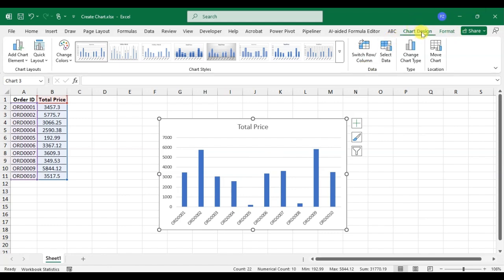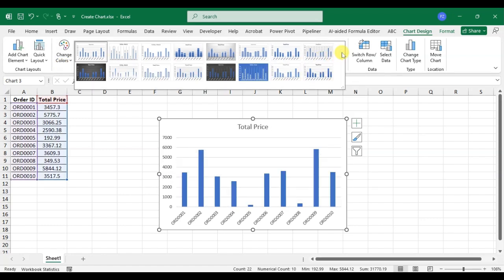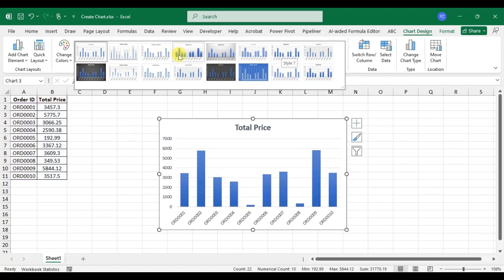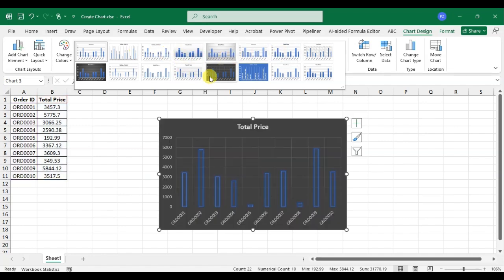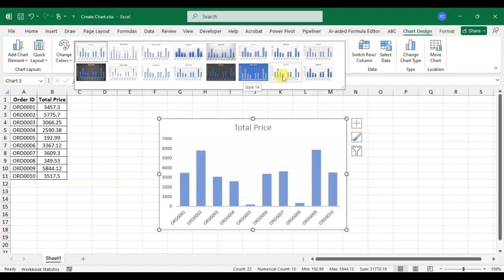So the Chart Design tab you can use to design your chart. In chart styles there are different types of styles available. Just click on this drop down arrow and you can see there are different types of styles available. When you keep the cursor on it, you can see the changes on this chart. Select the style that you want.